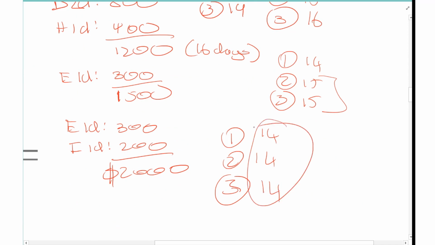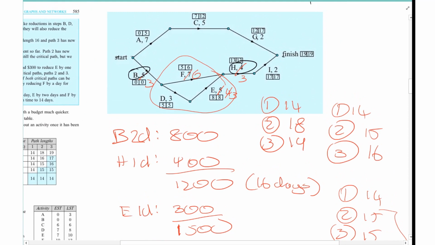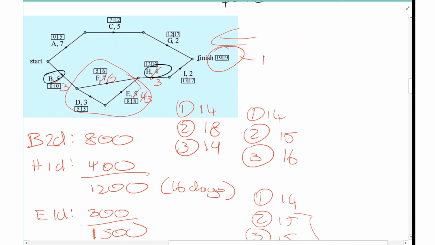So all of them are now critical paths, and I've spent $2,000 and dropped the time from 19 to 14 days. So I've been able to crash the project by 5 days by spending $2,000 and being careful how and when I use it. Okay, all right.